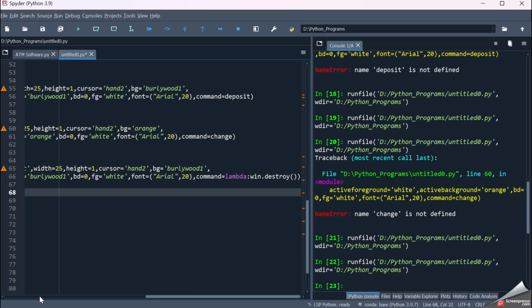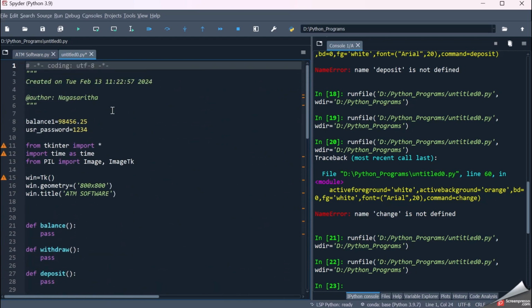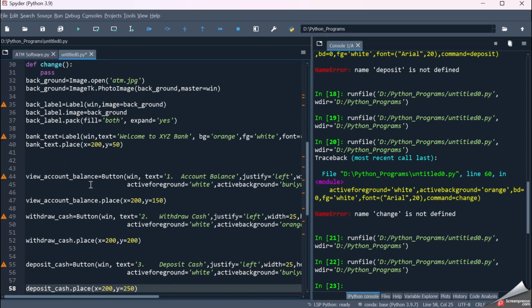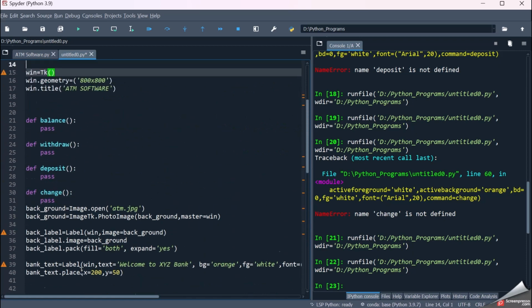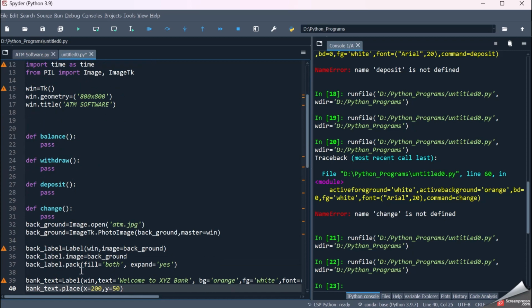So friends, today we saw how we can create the layout for the ATM software. That is, we had different buttons: view account balance, withdraw cash, deposit cash, change pin, logout and exit. And before that, we added a background image to our main Tkinter screen and placed it on the label widget. So hope so friends, it is clear for you. In the coming sessions, let's look into the functionality and see how each option works in Tkinter.